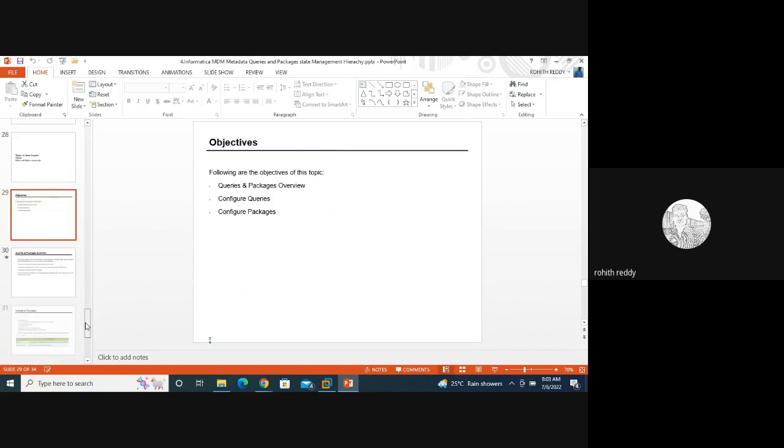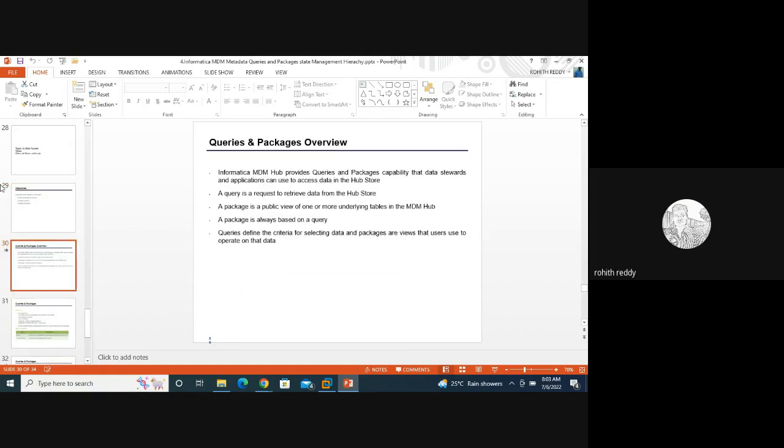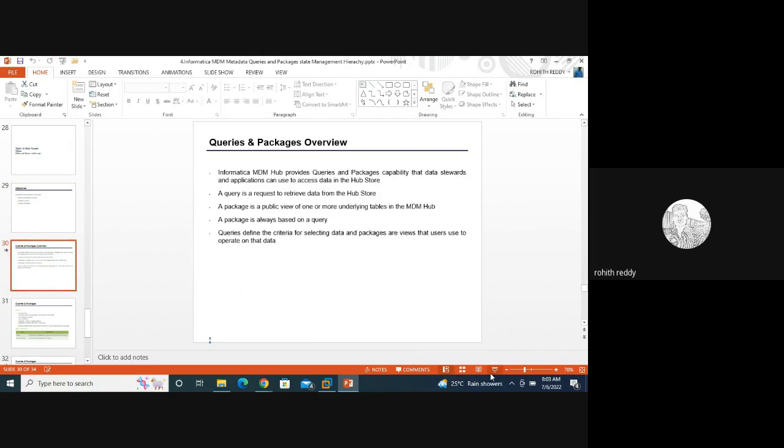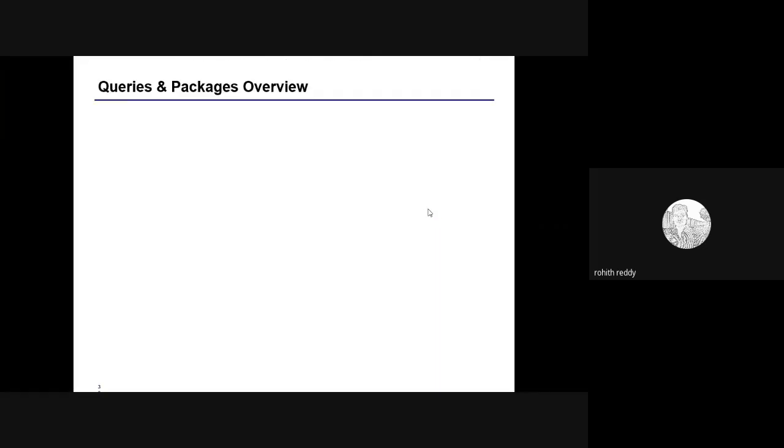Okay. Let's discuss queries and packages. Queries are nothing but simple SQL queries, or I wouldn't say they're complex, but composite SQL queries. It means we can join two or three tables as per our requirement. In MDM, we have different base object tables and cross-reference tables, so we can join any tables as per our requirement.